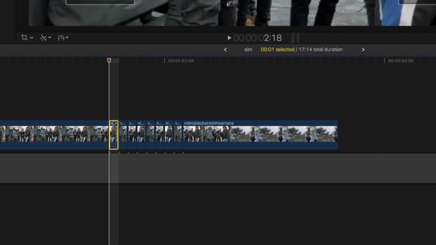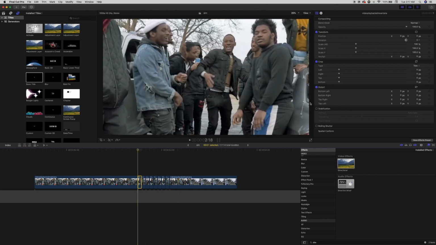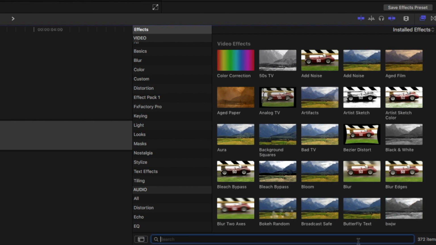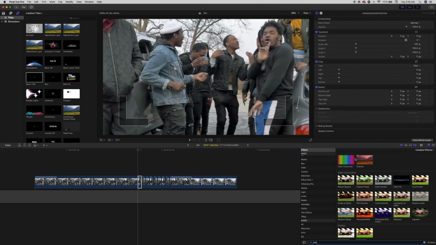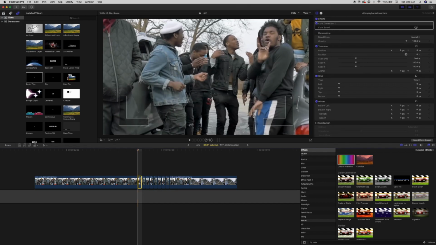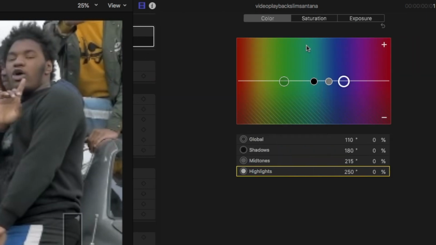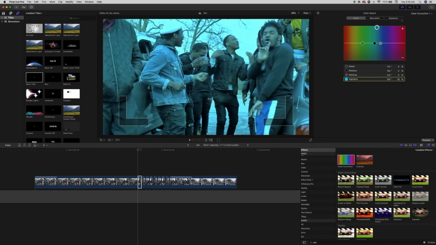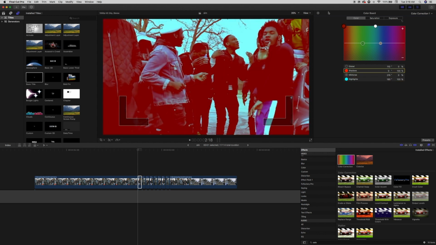Now select the first segment. Go into the effects search panel. Search for color correction. Drag and drop color correction onto the first segment. Now we adjust the color correction in the effects settings panel. To get about the same exact color from the music video, we're going to drag the highlights to a bluish green and drag the shadows to a red.